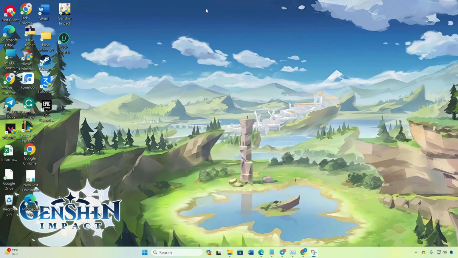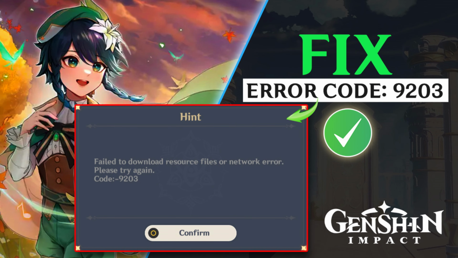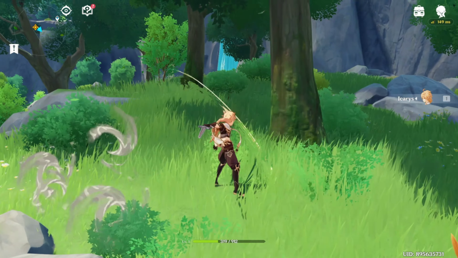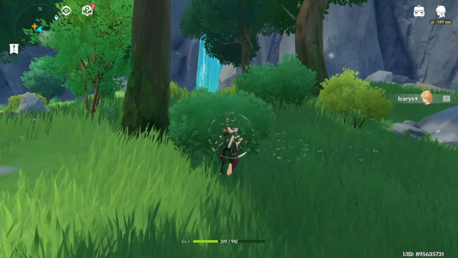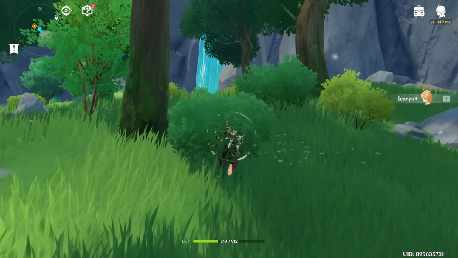Frustrated with the pesky 9203 error popping up every time you launch the game on your PC? No worries, I've got your back. In this guide, I'll walk you through 3 straightforward solutions to tackle this notorious 9203 error code. Let's get into it without wasting any more time.